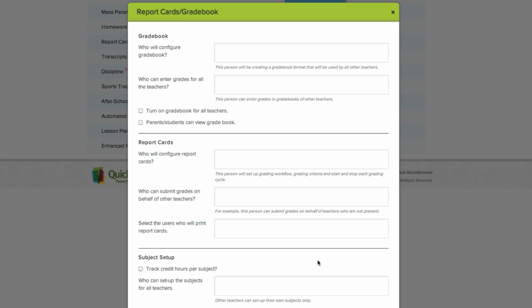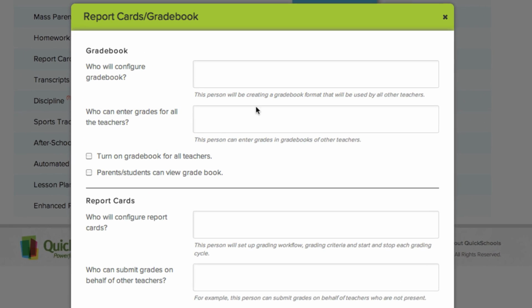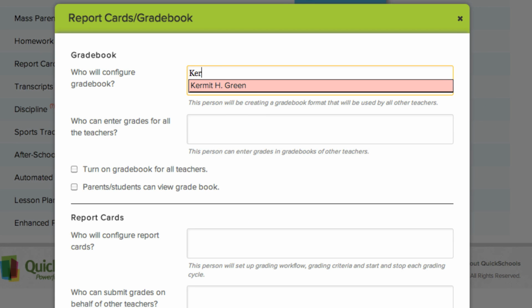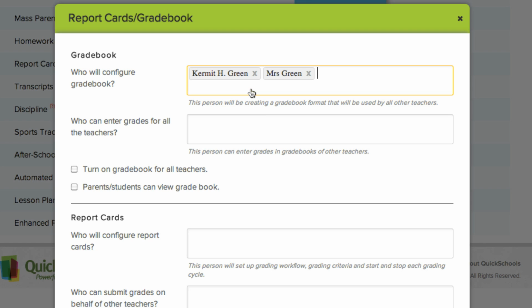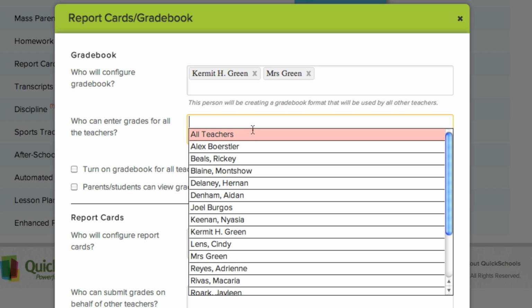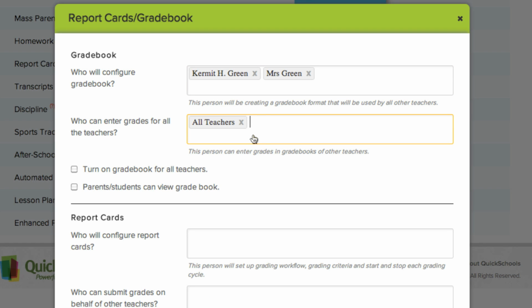To start, we're going to configure who else can configure the Gradebook's options. Simply type in the names of the teachers or administrators and select them from the drop-down menu. Next, we'll select teachers who will be able to submit grades on behalf of all teachers.